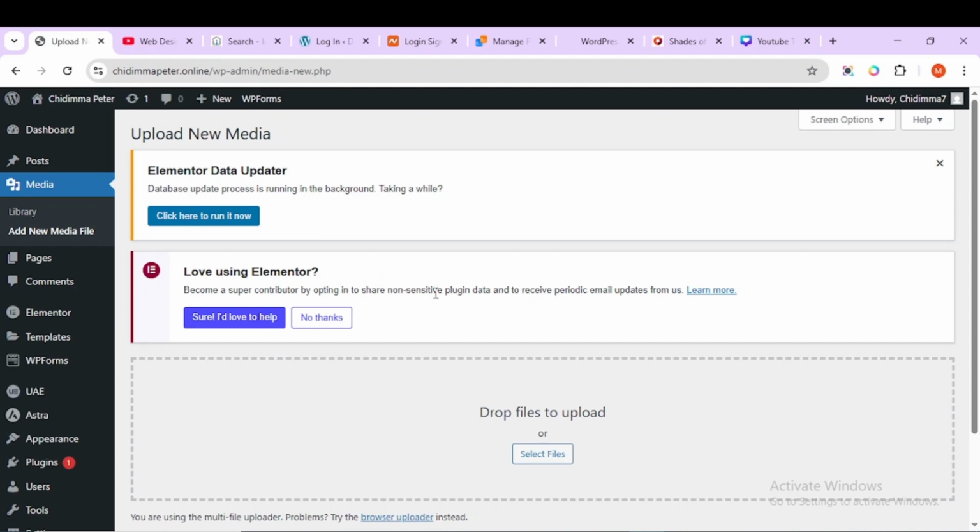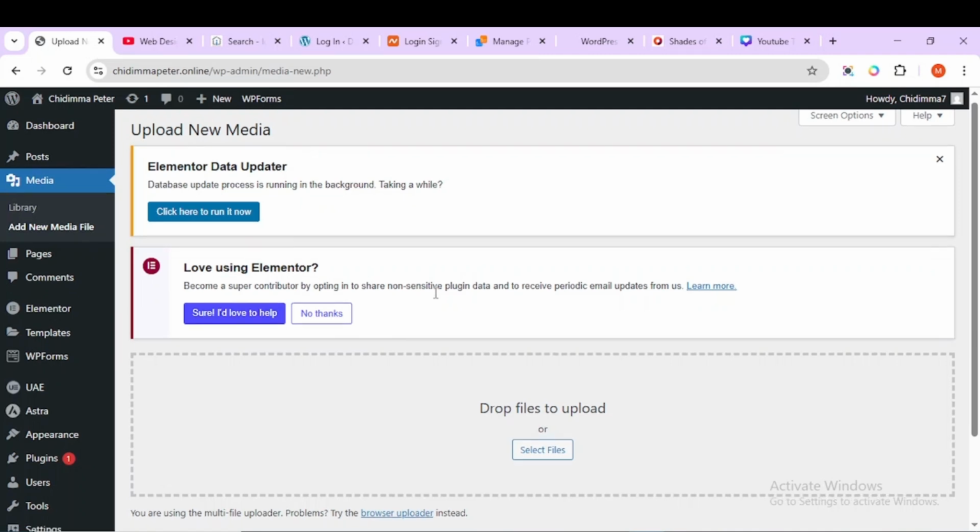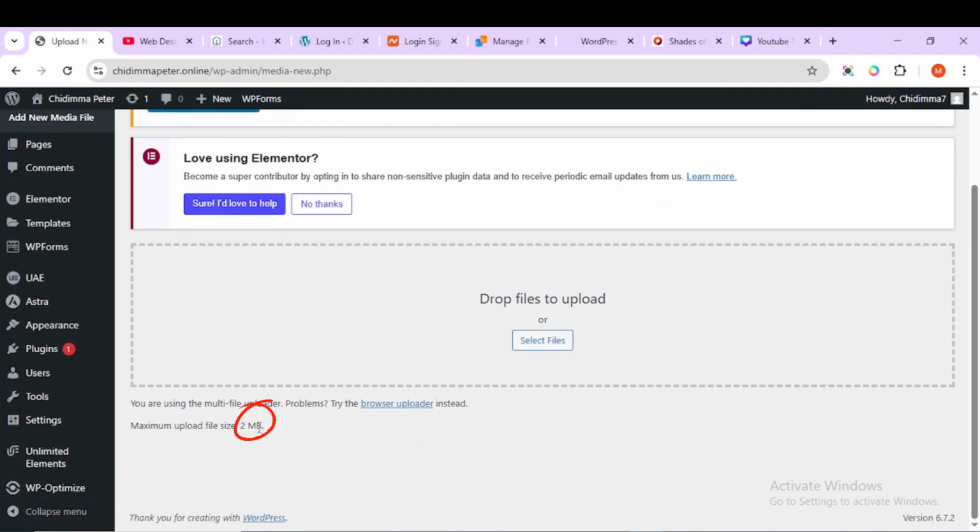Are you trying to increase your upload limit to a higher value without doing much coding? You're in the right tutorial. I too don't know much coding, but I was able to increase my upload limit from 2 MB, as you can see on my screen, to 500 MB. The maximum upload file is actually 2 MB. Now, I'll show you how to do this without any coding.